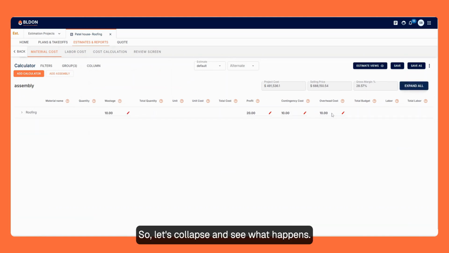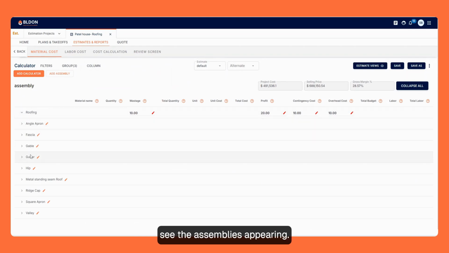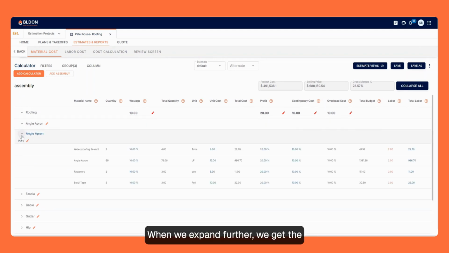So let's collapse and see what happens. After roofing, when we expand, we can see the assemblies appearing. So after this is the takeoff name. When we expand further, we get the quantities that we have measured. This is how the group function works.